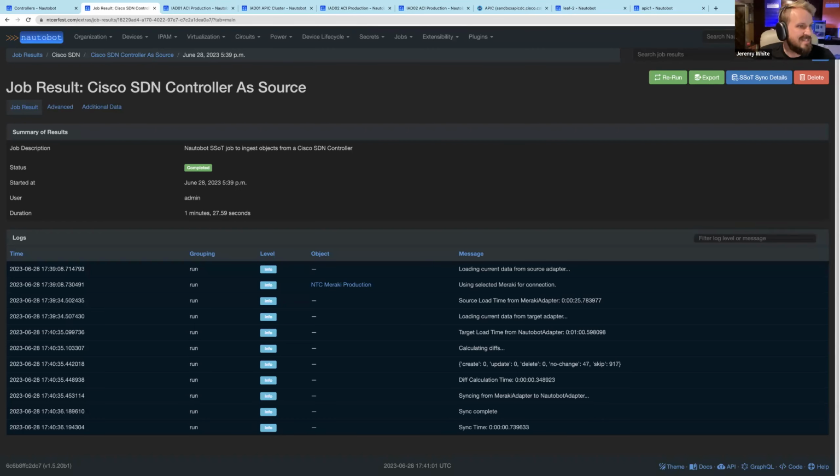I keep referring to the SSOT framework. Is this an NTC thing or a published standard of some type? Great question. SSOT, as I mentioned, is single source of truth. That is our opinionated implementation of an ETL process, or extract, transform, and load. It is a plugin for Nautobot that gives you the ability to leverage a backend Python library called diffsync, which is where you create your underlying common data models, and then you create your adapters to connect to your data source and your data target.